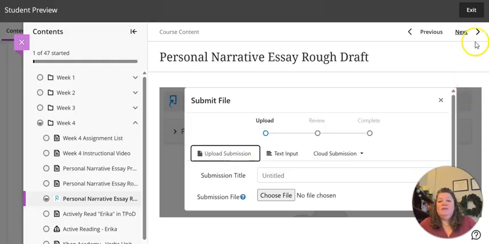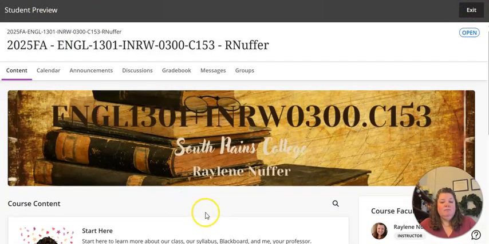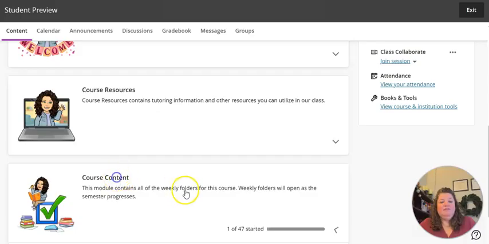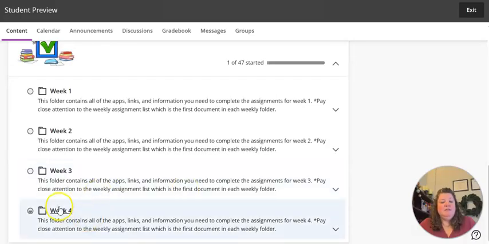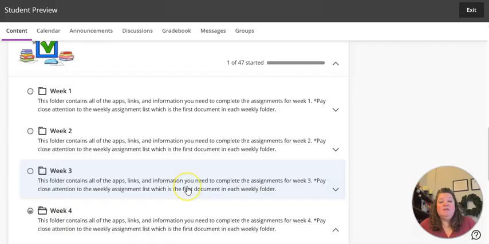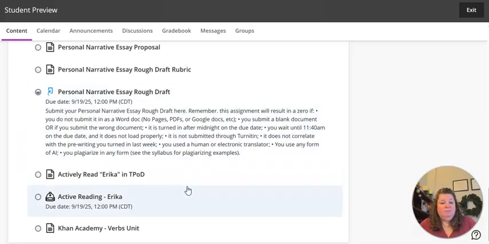Okay. So it gives you a couple of chances. Oops, I clicked out of it completely. It gives you a couple of chances to make sure you are submitting the correct document. Which is why I say you can't submit a blank document. You can't submit a document for another class, because Turnitin does give you that option to see exactly what you're submitting, what you're turning in, before you actually click submit.